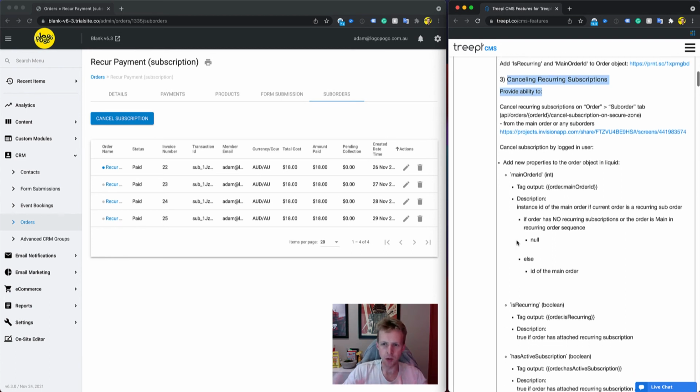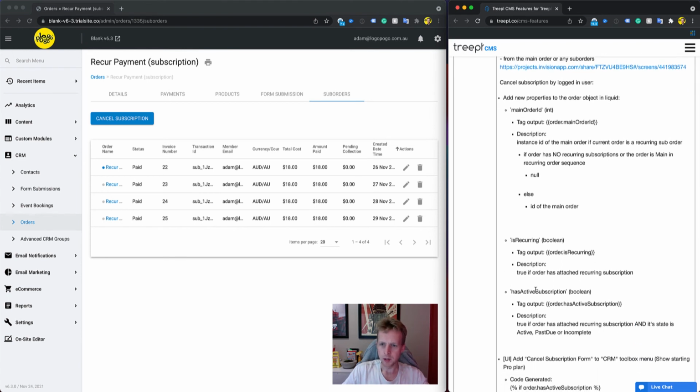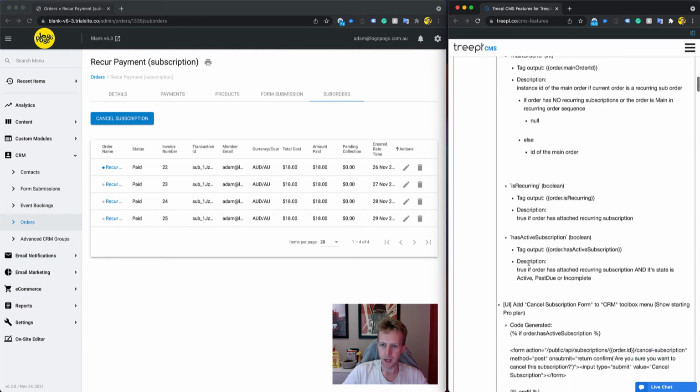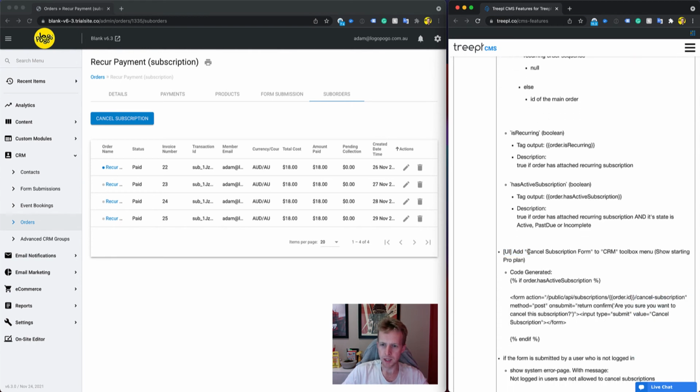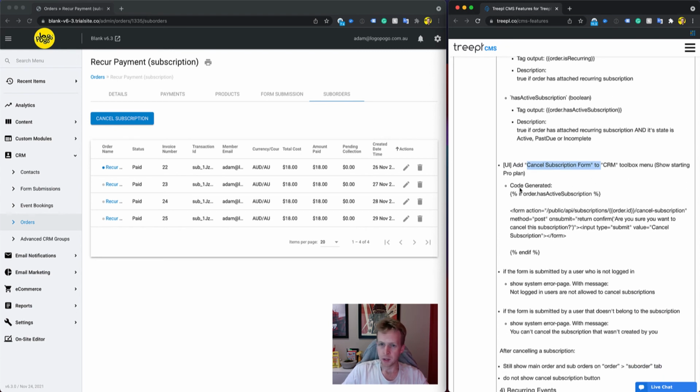When you're looking at the order in a Liquid output, it will tell you whether it's the main order. It will give you the ID, whether it's a recurring order, and whether it has any active subscription. So you'll be able to tell in Liquid, to write any of your own custom logic if needed. And then there's also a cancellation form. I believe that's available in the toolbox.